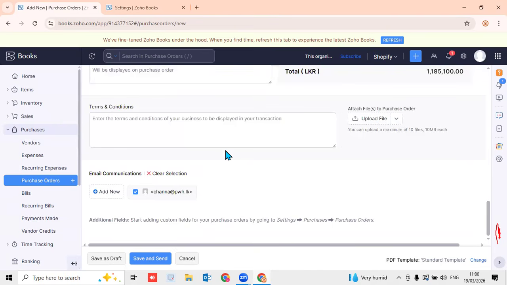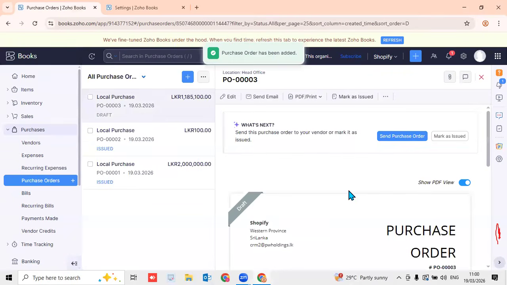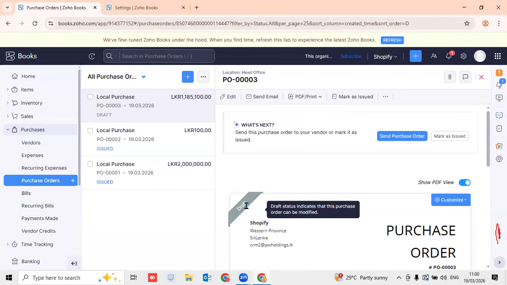Next, you can save and send this purchase order, or you can save as draft, and you can print the purchase order. Okay. Now there are 2 levels, that is the draft level. If it is at draft level, it's not processed or not issued. So you can mark as issued.